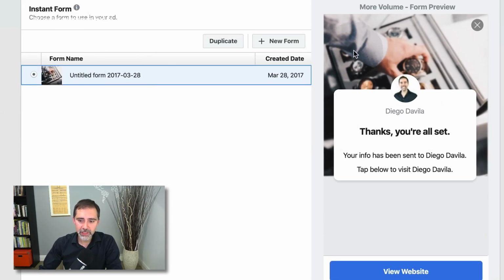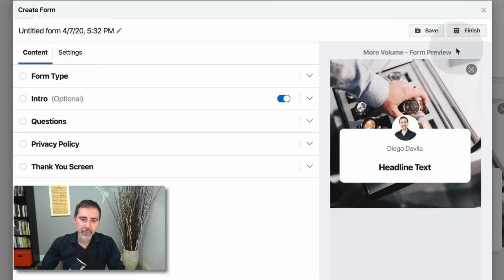We see the form. This is a form that we previously created. I will create here a new form. And here we have 5 steps, right? The first one is form type, intro, questions, privacy policy, and thank you screen. We need to configure all these, and while we configure this, you will see here on the right side of the screen, the preview will be updating so you have an idea of what we are creating.